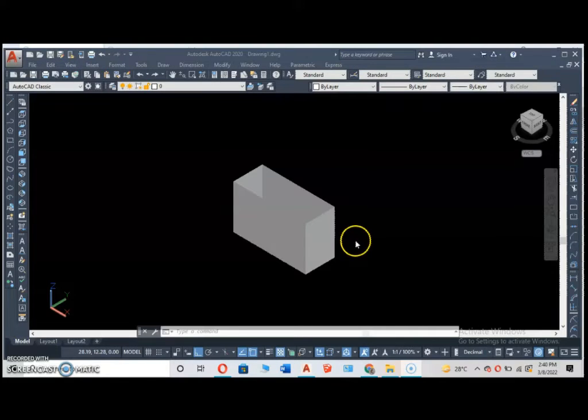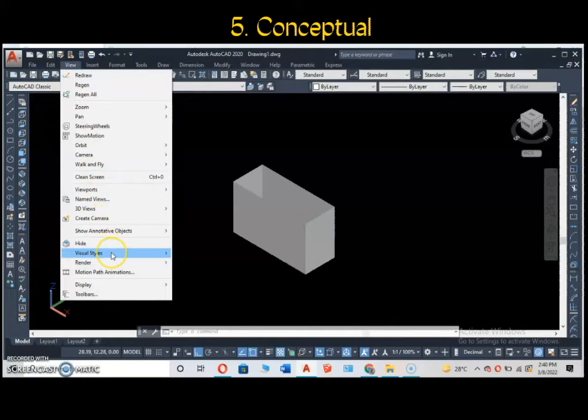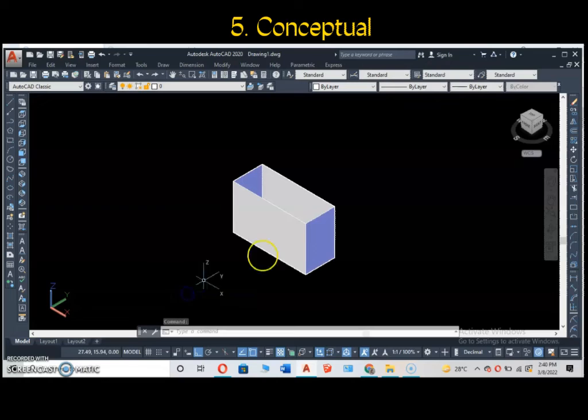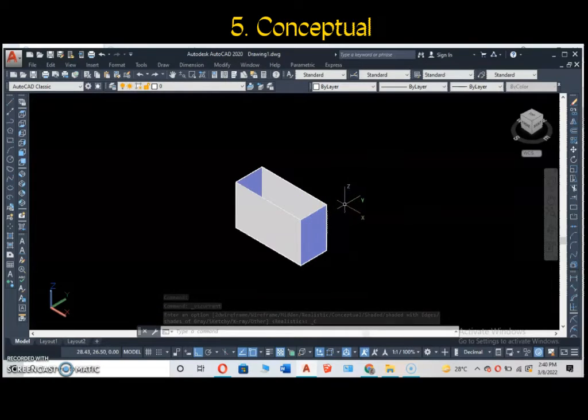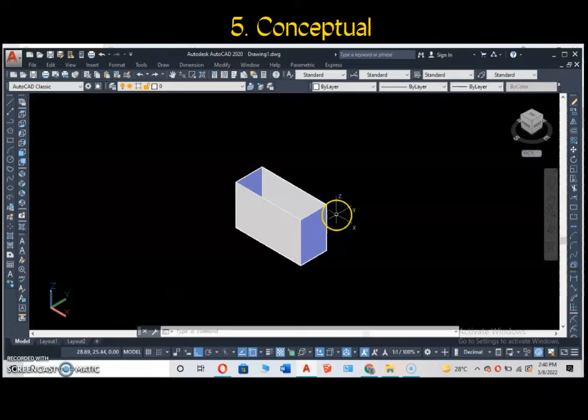Let's go on to the fifth visual style, which is conceptual. Again, go to the View tab, then select Visual Styles, choose Conceptual. This is how our object looks in a conceptual visual style. As you can see, it displays the 3D object using smooth shading and the Gooch face style. When we say Gooch face style, this is the transition between cool and warm colors rather than dark and light. The effect is less realistic than the realistic visual style, but it makes our object easier to see.